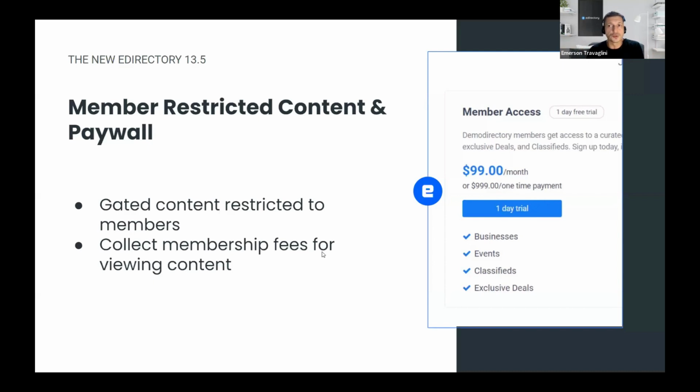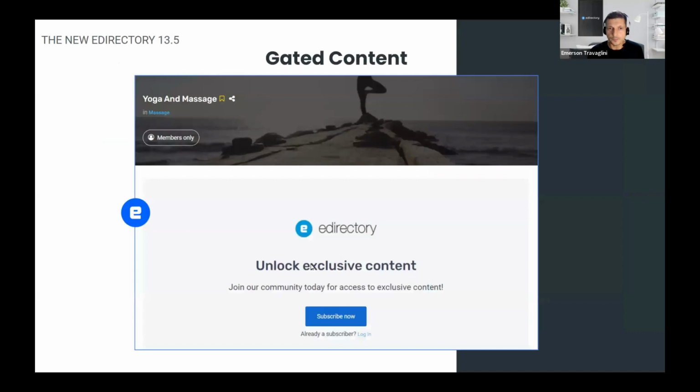It's very easy to set this up on your website. All new installations already come with the 13.5 version. And for those that are active customers, they can request an upgrade and take advantage of the new features.